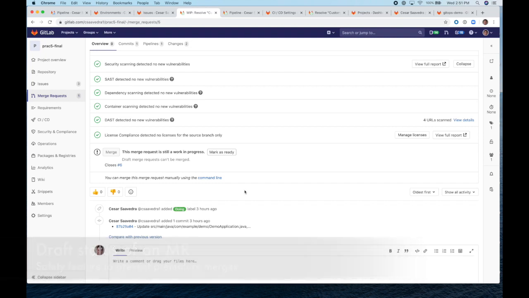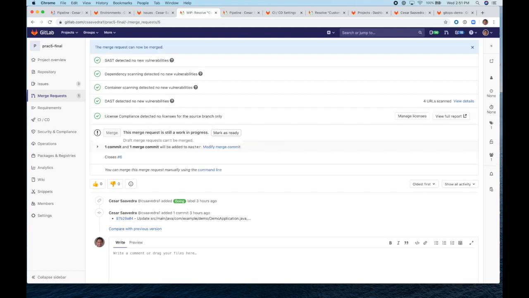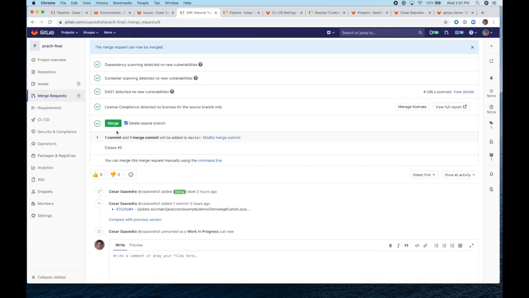So this is something that is built in within GitLab, and it's an extra safety mechanism to prevent an accidental merge and to indicate also that this is still being worked on. So first, we need to clear draft mode by clicking on the Mark as Ready button, and now the prefix draft in the MR title will be gone. And now the merge button is activated.